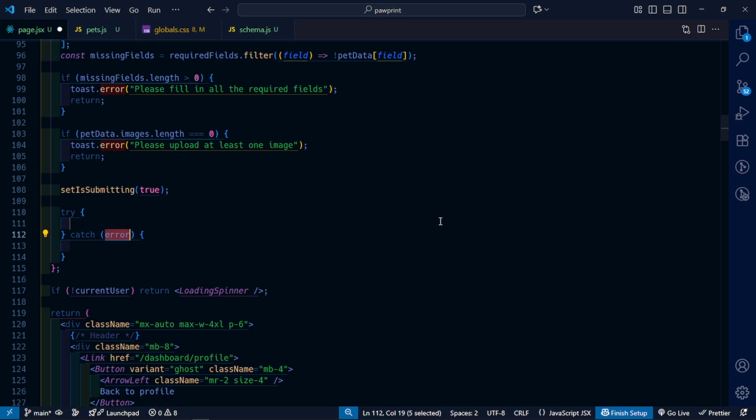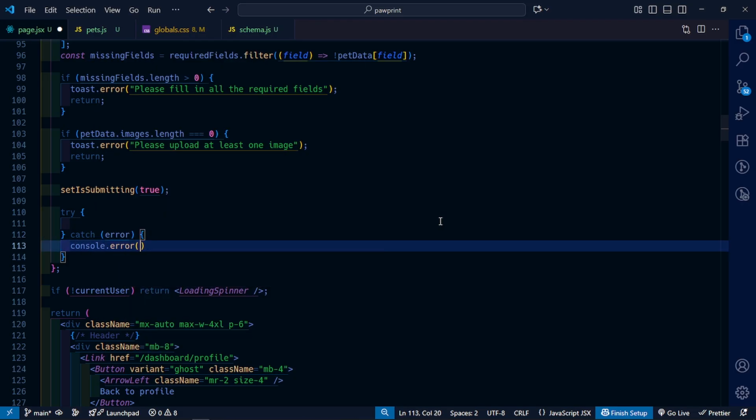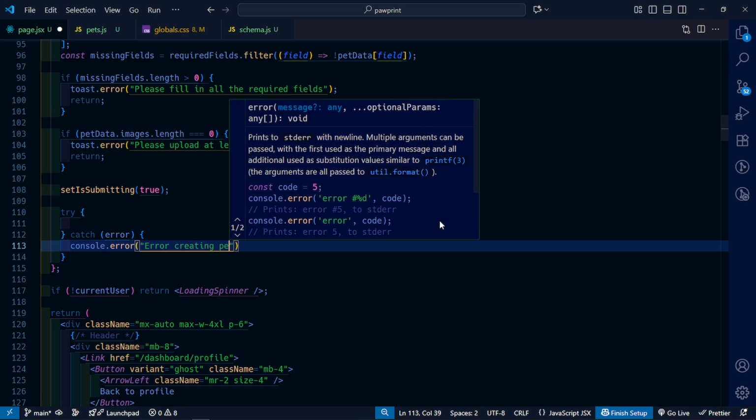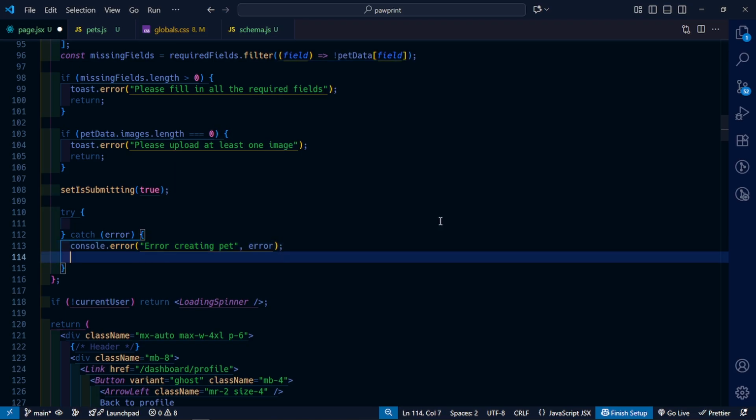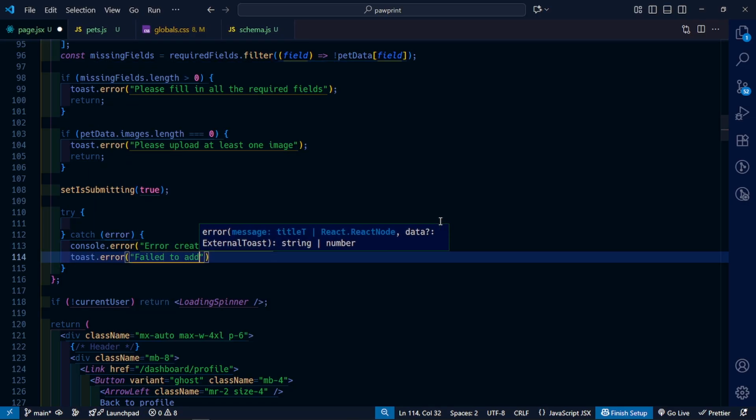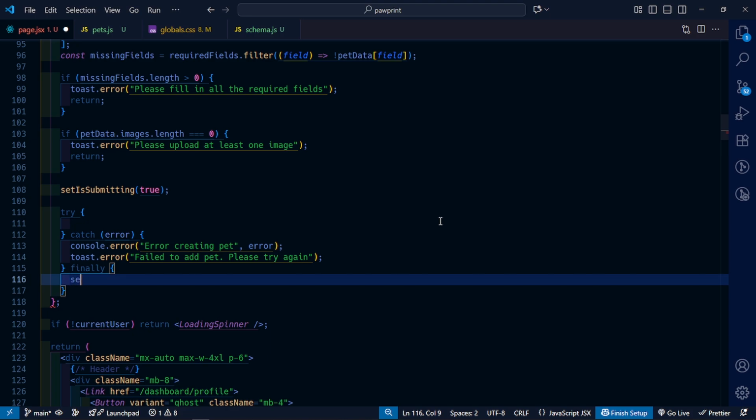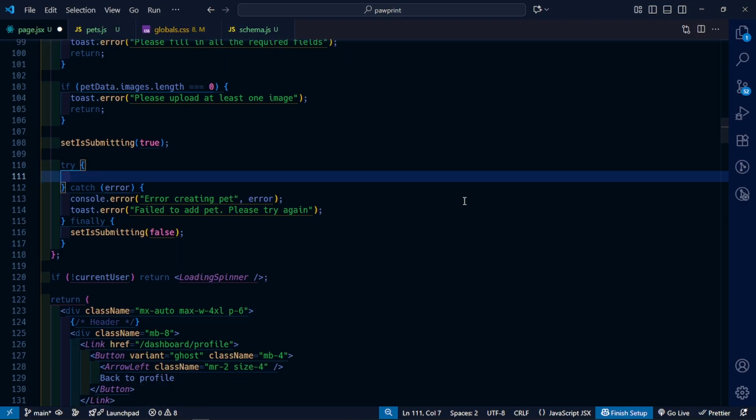Starting with the catch block, because it is easier: console.error, "Error creating pet," and then append the error so that we can read out the cause of it. Then we're going to have a toast.error here that says "Failed to add pet, please try again." And for our finally block, we are simply going to say setIsSubmitting back to false, so that we don't have an infinite loop. Now let's deal with our try block, which is very simple, but it just has a lot to type.